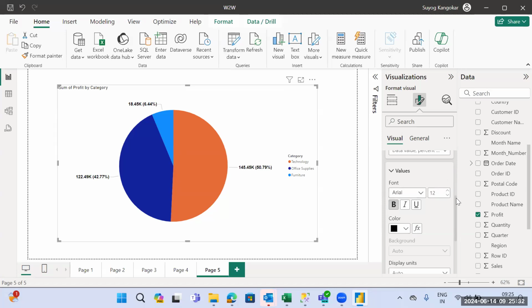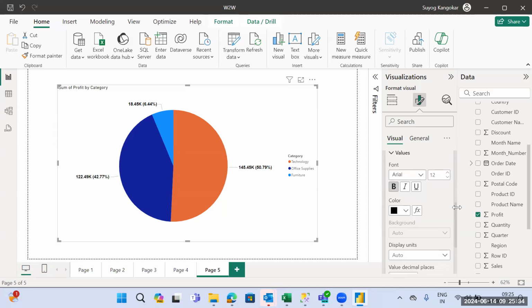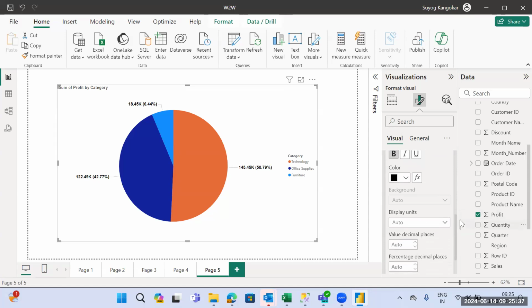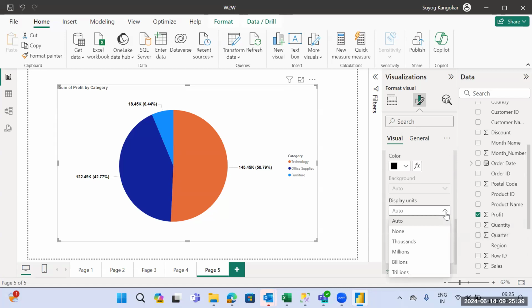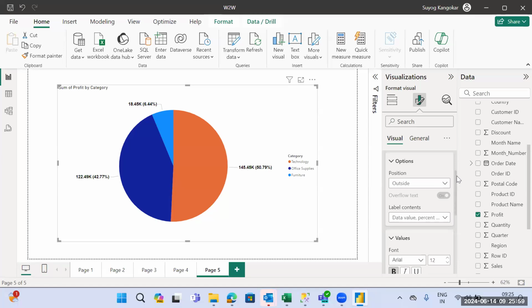But here we want to show only percentage, or only the values. How will we see? Display units: thousand, none, millions, whatever we want, we can select. But we should always keep auto, because if we apply some filters, at that time it should show thousands, millions like that. Okay. And now the labels are showing the percentage as well as the values present for each category.